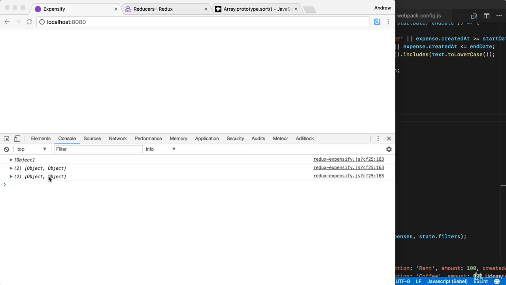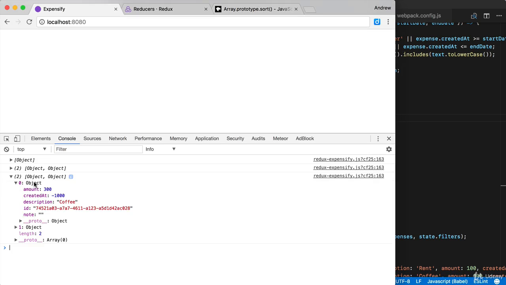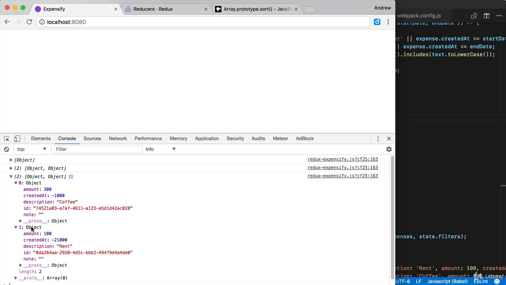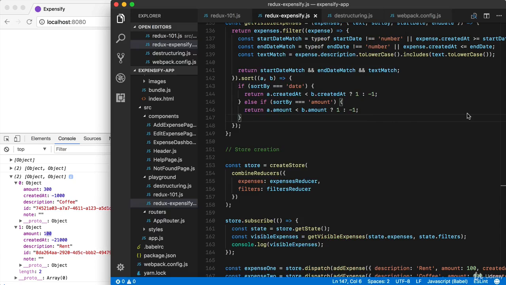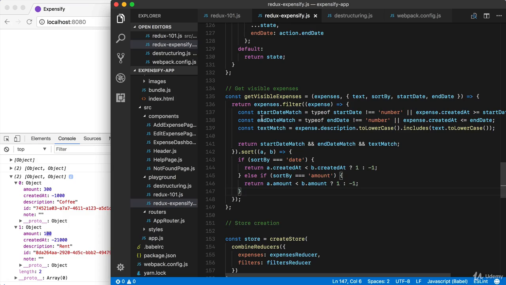Right here, we have the expenses after we add the sorting by amount. And if I crack them open, we can see that the first one is indeed coffee and the second one is indeed rent. Coffee is coming first because the total amount is greater than the rent. And when we sort, we want to sort with the highest items first. So there we have it. We have sort in place.